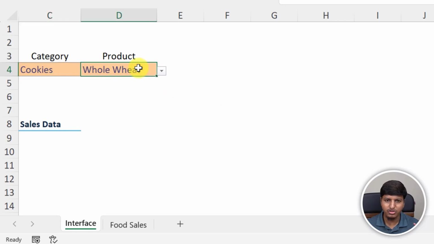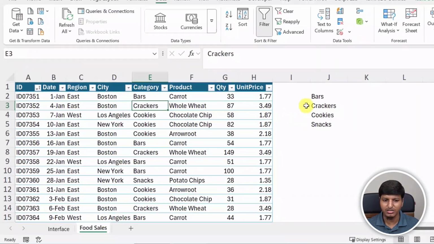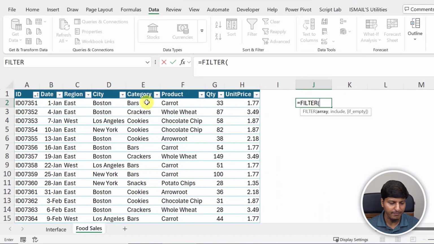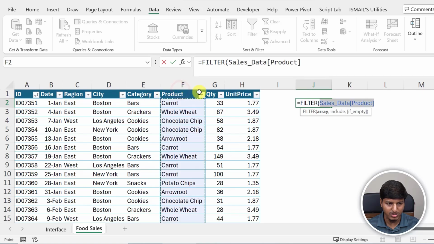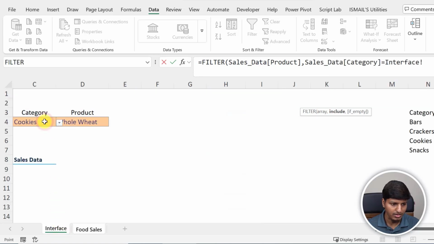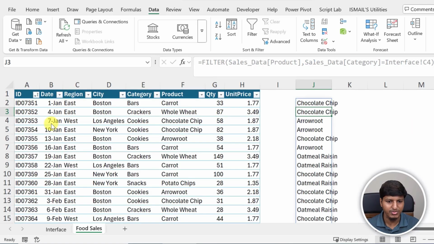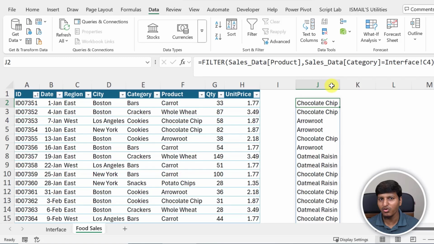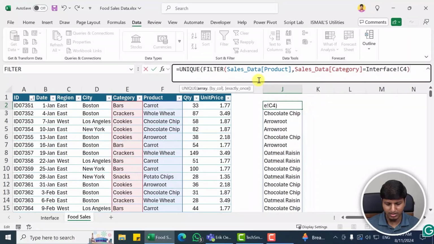Okay, so we need to do the same thing with the products, and in this case we are considering that if we choose a cookies category, then we want to see the products for only that category, and we can do that using the filter function. So what you can do: filter, and then we just need to choose this product column, and then include will be if this category is equal to whatever category we have chosen, and that is C4, and press OK. Now this will give me the full list with duplicates, so I need to remove the duplicates. I'm going to say unique, and that's it.